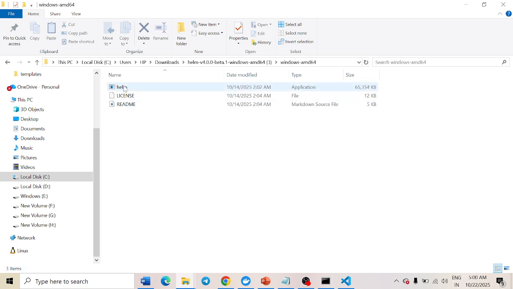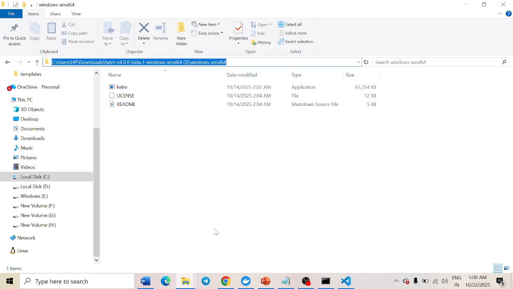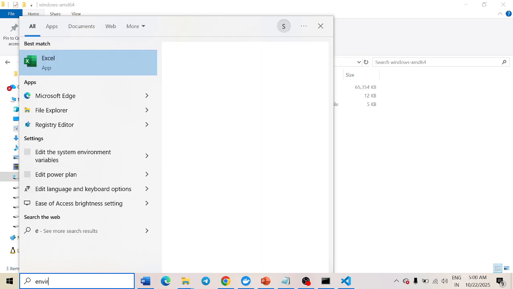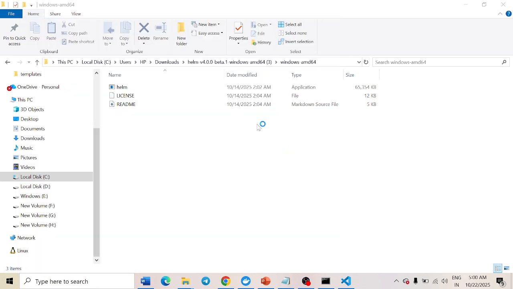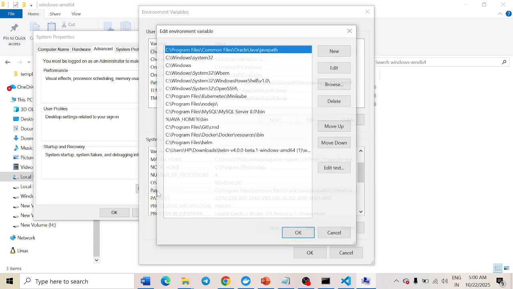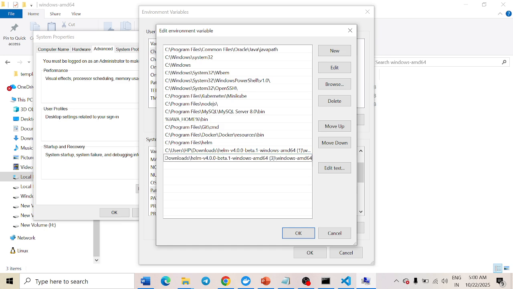Okay, so it has 3 files. I just want to set this path into the environment variable. Go to these environment variables, take this path, and just add the path.